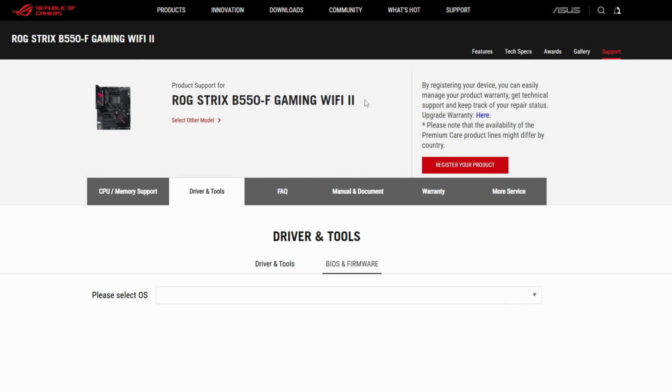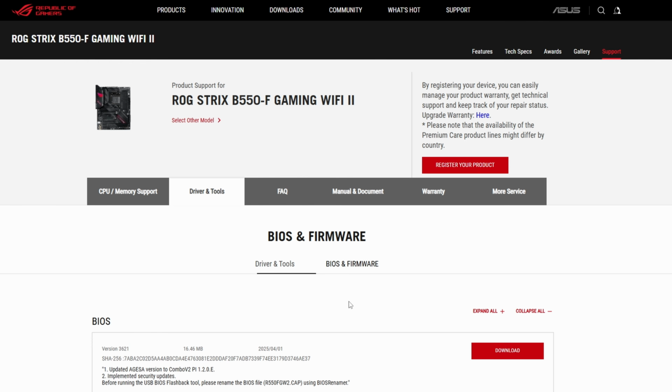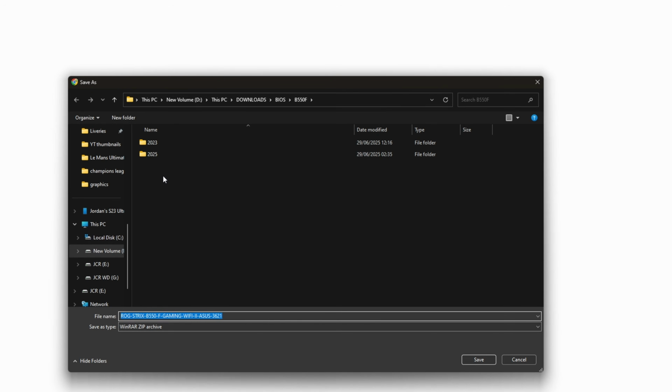But just type into Google your actual motherboard. I've already done this. I've already got the page up here. So you're going to go to support and it will bring up this page here. And then you come to drivers and tools. And then what we're going to do is go over to BIOS and firmware. And then you're just going to download the latest one. I've already done this.